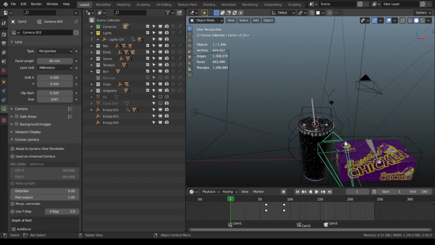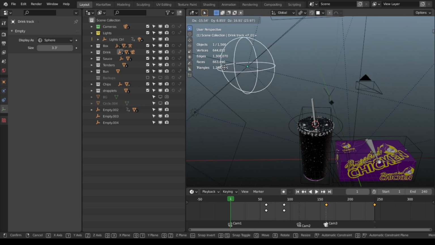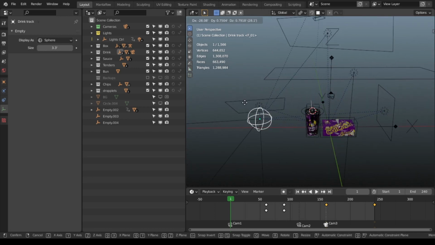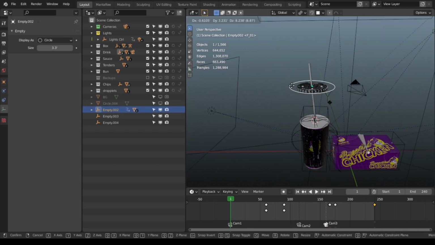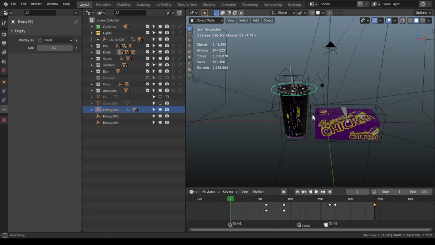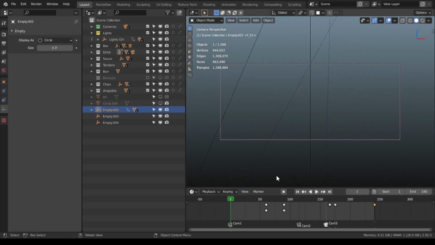So here I just have the cup parented to an empty, and the lights tracking that empty as well. So wherever the light goes, the empty goes, it tracks to the light. And I have the straw and the lid parented to another empty as well. So there's a lot of things to keep track of in this animation.